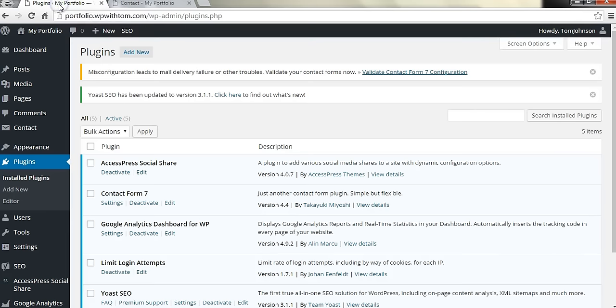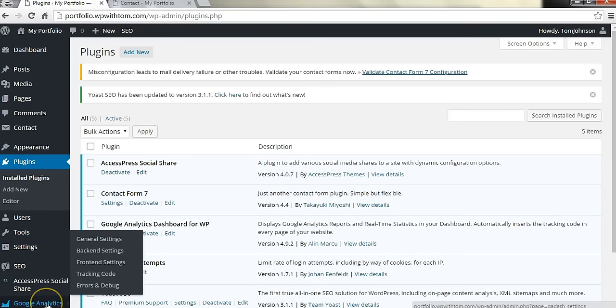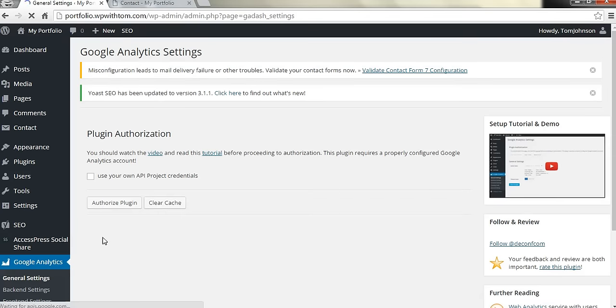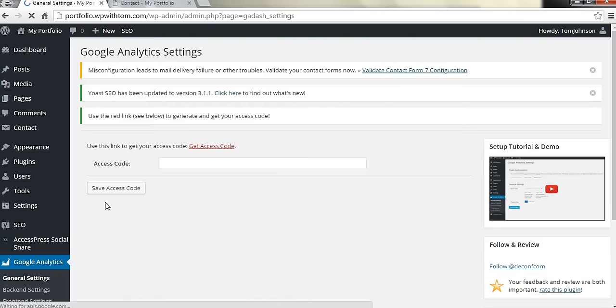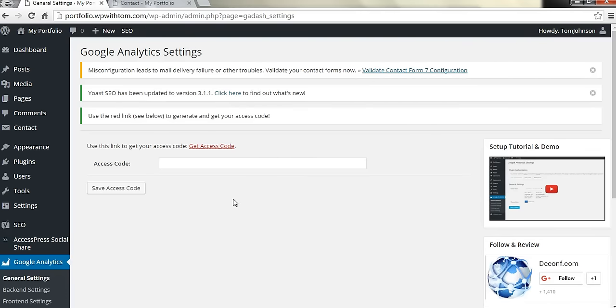Now to go into that Google Analytics Dashboard for WP, we'll go to this Google Analytics, hover over it, and go to General Settings in the Google Analytics plugin here. It actually has a video setup tutorial right here, and it's very easy to do. What we need to do is click Authorize Plugin here. I should point out that you're going to need a Google Analytics account for this to be effective.